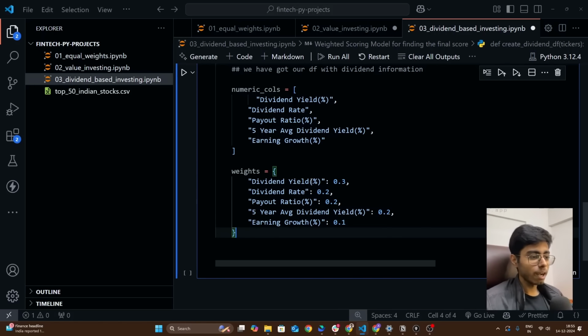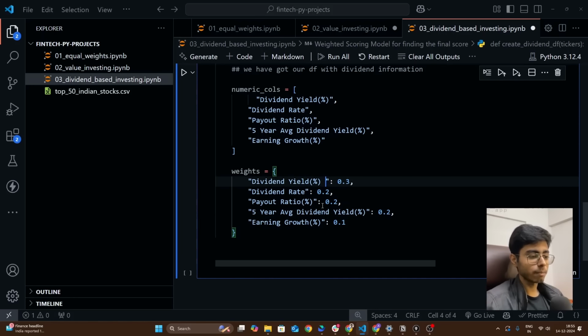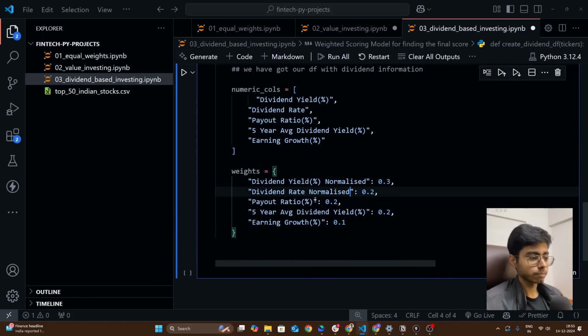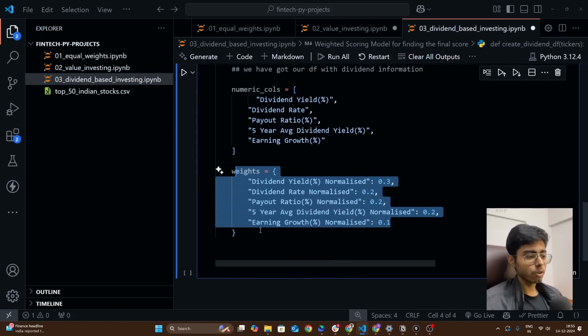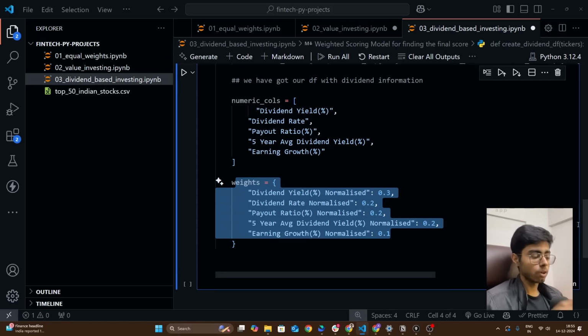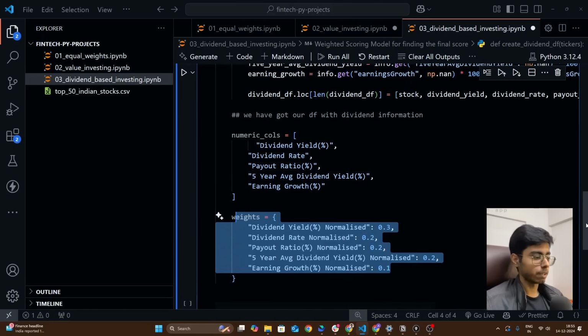Okay. And these will be new columns. So let's call them normalized, normalized, normalized, normalized, normalized, normalized. And yes, we are also going to apply a normalization technique where you take values on different scales and you normalize them in a scale of 0 to 1, so that it becomes easier for us to compare.